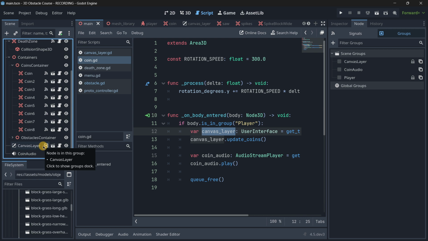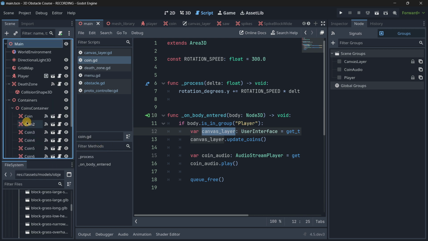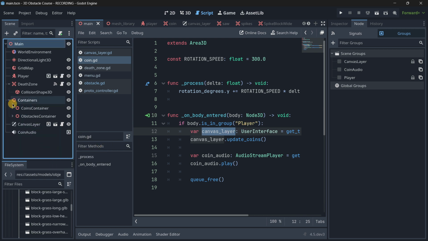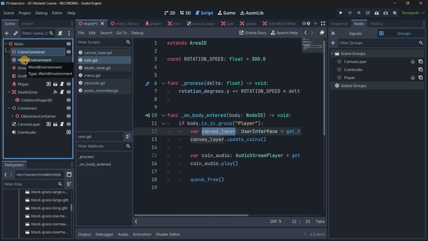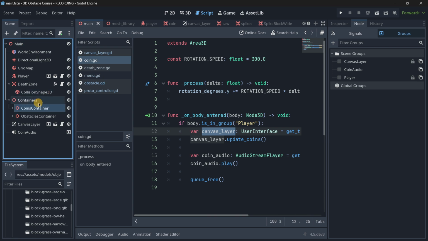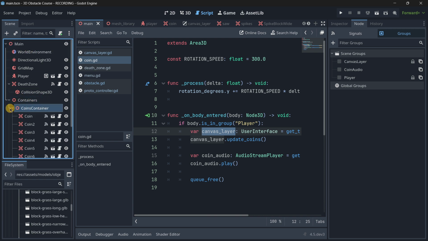That would work. The problem with that is that it depends on the node hierarchy. So what happens if then I don't want to have these containers divided in two, and I want to have directly the coins container over there? What will happen is that the previous path will break, because now we just have to do two get parents, whereas previously we used to do one get parent, another get parent, and another get parent, since the coin is inside of the container.